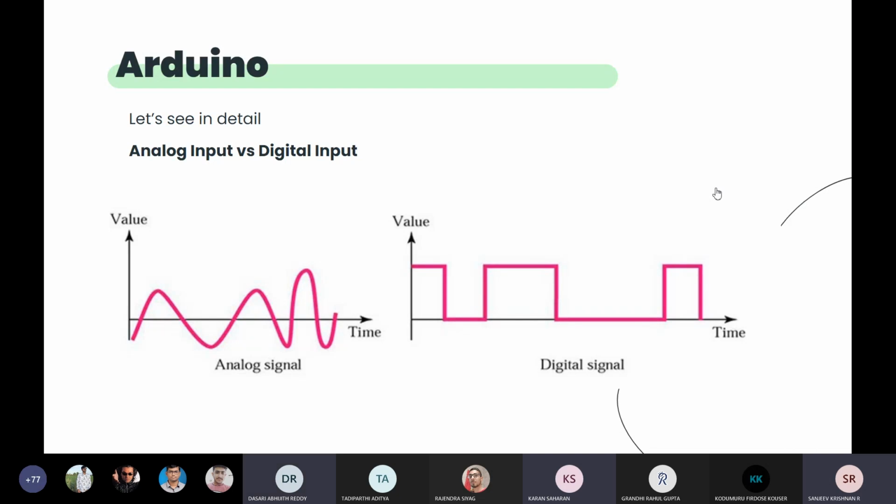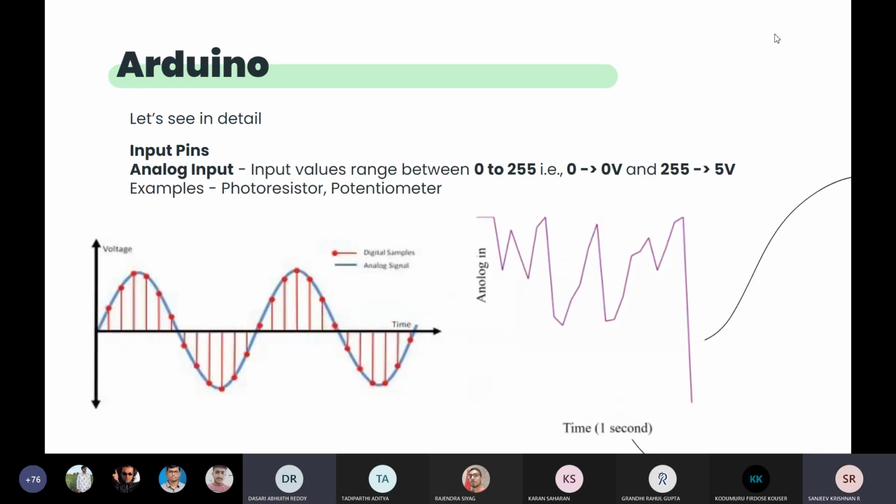Sir, can you go to the previous slide where we have the analog input? If I have a value like 2.5673, how can it be represented as a number between 0 to 255? It's not a problem. Arduino's computational power is not very great. It's not like your computer, right? Arduino is a simple development board, so it cannot handle input values with too many decimal places.